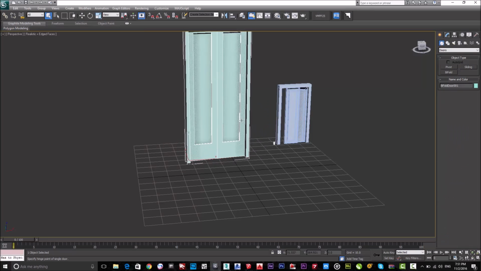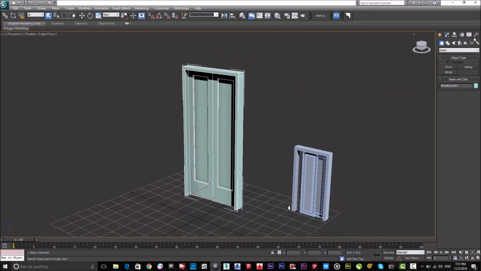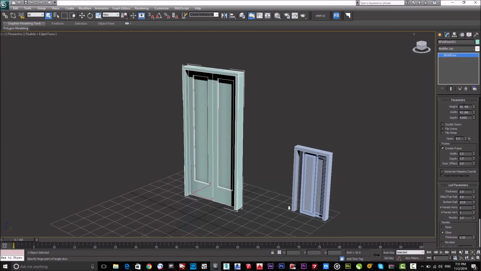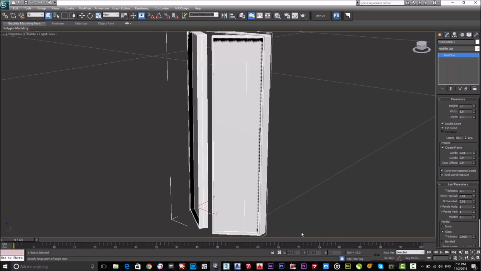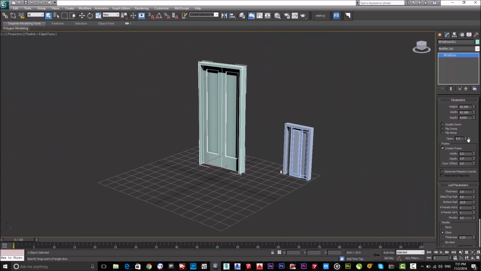Now I have this door. So let's go to the parameters of this door. Now we have the first one, which is the height, width, depth, as I explained here and here in this little guy. And I also have another option, which is double door, double folding. I'll explain it now.